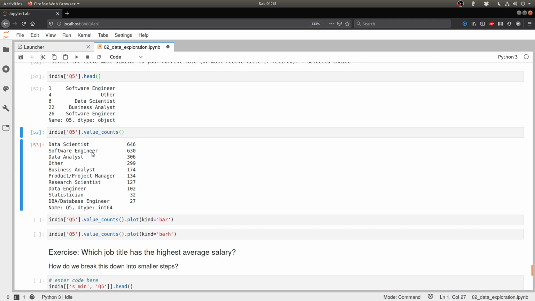Of course, this being data from Kaggle, which is a platform primarily for data scientists, it's not surprising that a lot of people show up here. What is surprising though is there are more than 600 data scientists, more than 600 software engineers, but there are only 300 data analysts. So what this means is that perhaps data analyst is not a very popular job title amongst people. Other is just a catch-all term for any other job title that doesn't fall into any of the other categories. There are very few database engineers and administrators. That's not surprising.